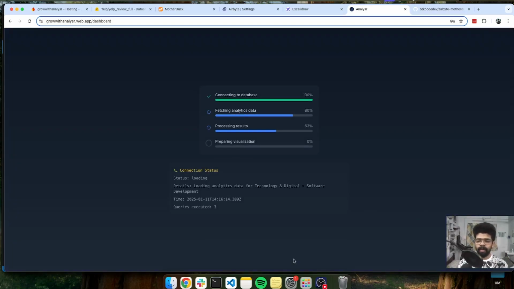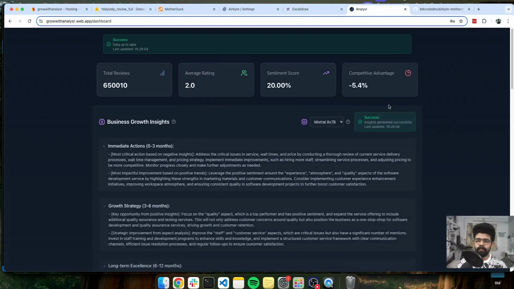The loading time varies according to your network bandwidth, and as the rows are 600K, or 600 to 700K, in my example dataset, depending on your network bandwidth and the MotherDuck server, as the queries are executed in MotherDuck itself, the time varies. Yeah, voila, we got the dashboard.